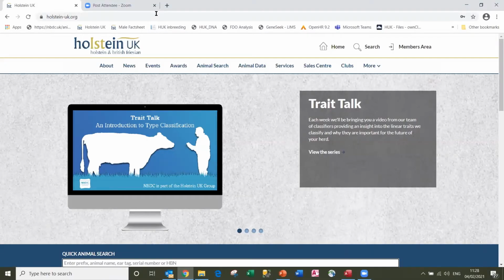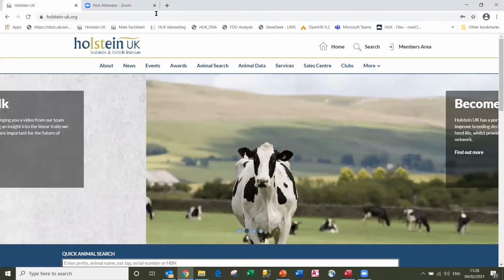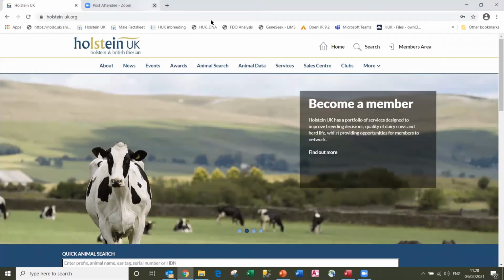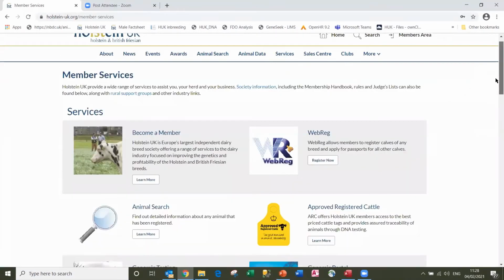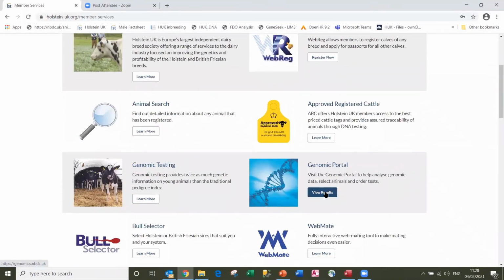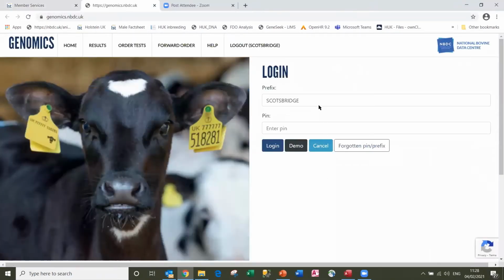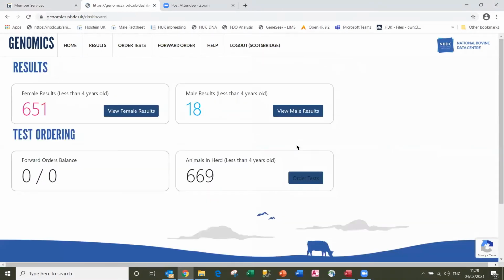Okay, so this is the main page on the Holstein UK website, and you can see from this page, if you go to the Services tab and you scroll down, third one down on the right, you will have access to the genomic portal. Once you go into the genomic portal, you can put in your prefix and PIN to be able to access your results.